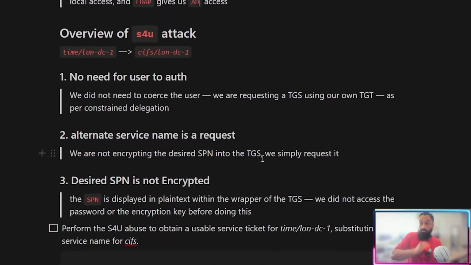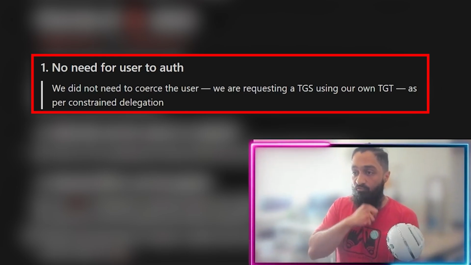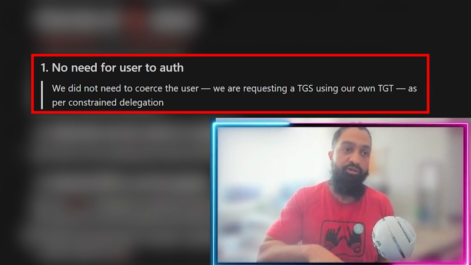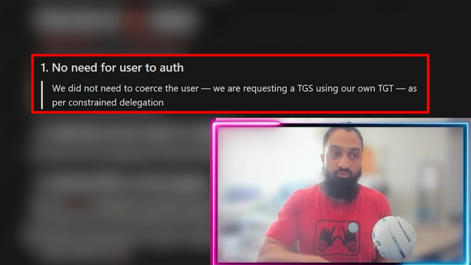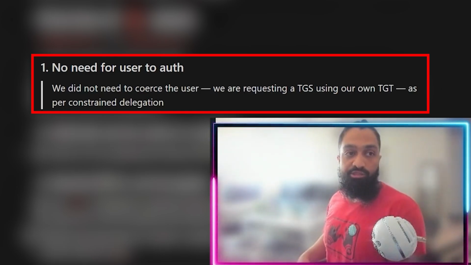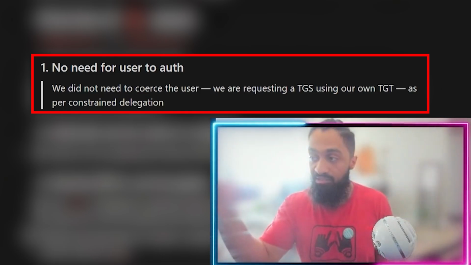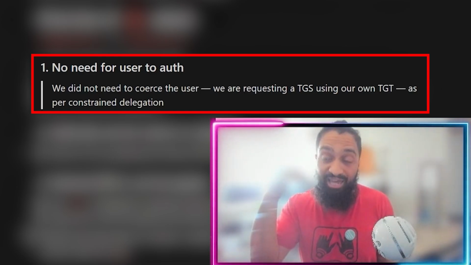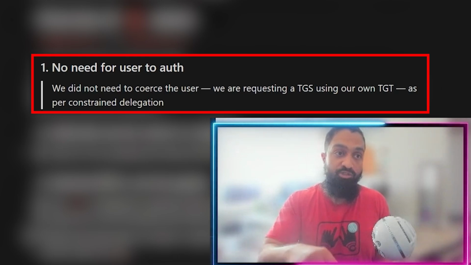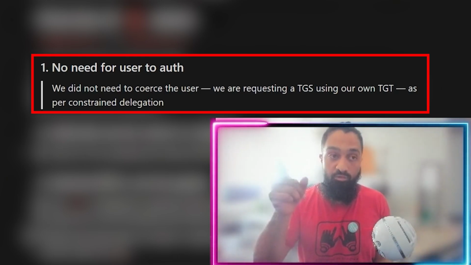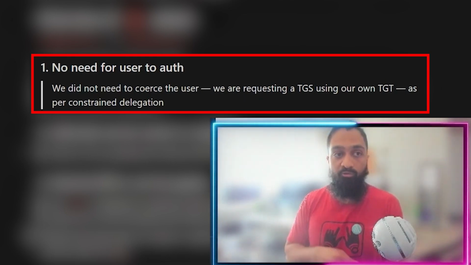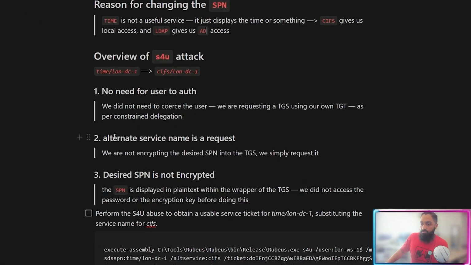A few key notes about the S4U attack. Firstly, because we're in a constrained delegation scenario, we don't actually need the user to auth to us prior to this attack. In an unconstrained delegation, we would, but in this case, we can simply ask using any user that we want. We don't need to coerce or trick any user or PC to connect to us. We simply go straight to the DC and request what we want using whatever user we want.